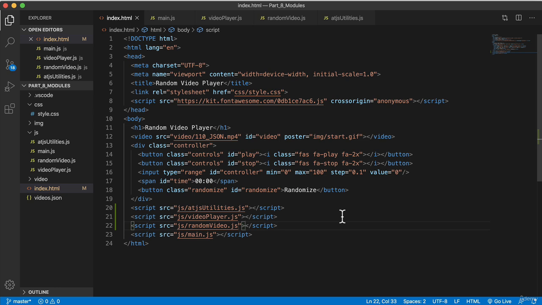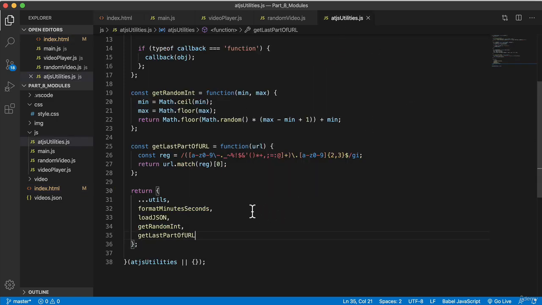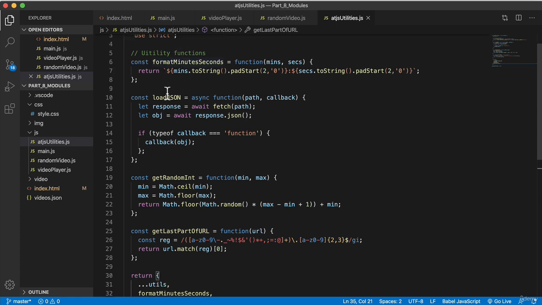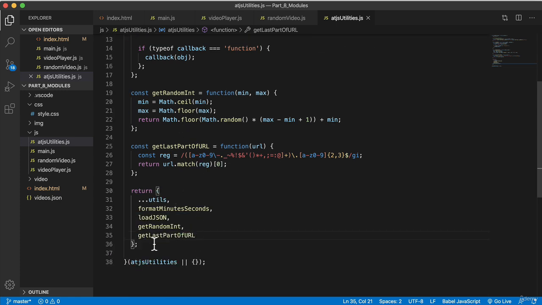Now, let's look at how we would connect these together. How would we link them? When we have modules making certain things public, how do we take advantage of those public methods in other files? That's what we want to look at now. As mentioned, utilities doesn't really need to take advantage of anything else. It just has some utility functions that are then made public. So we're not going to need to import anything into this module. However, video player, random video, and main all need some things imported.